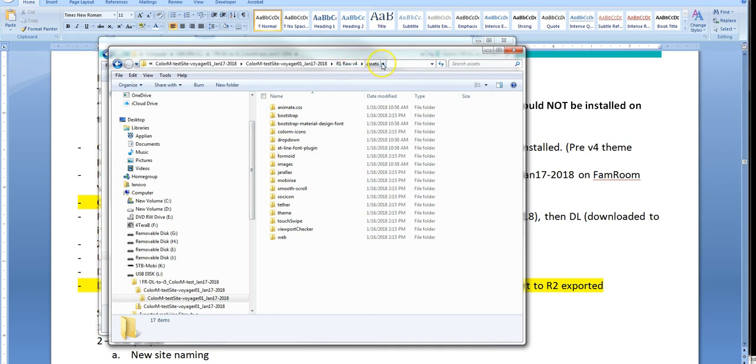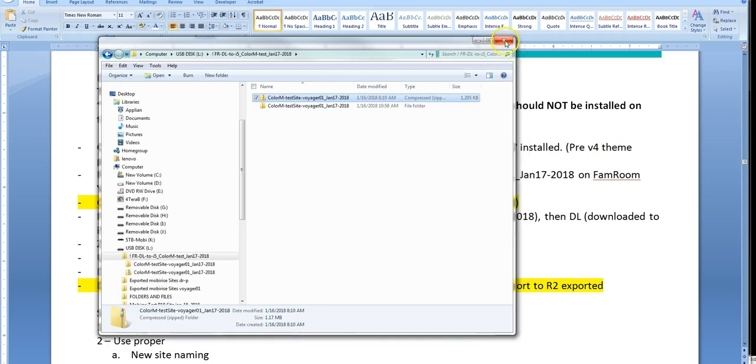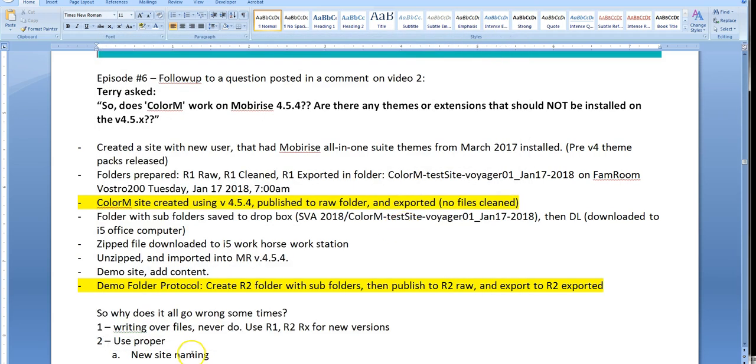So let's see if we can import this. That's what I want to do. At this point, I want to see if I can import it. So what I'm going to do, I'll just close these out.